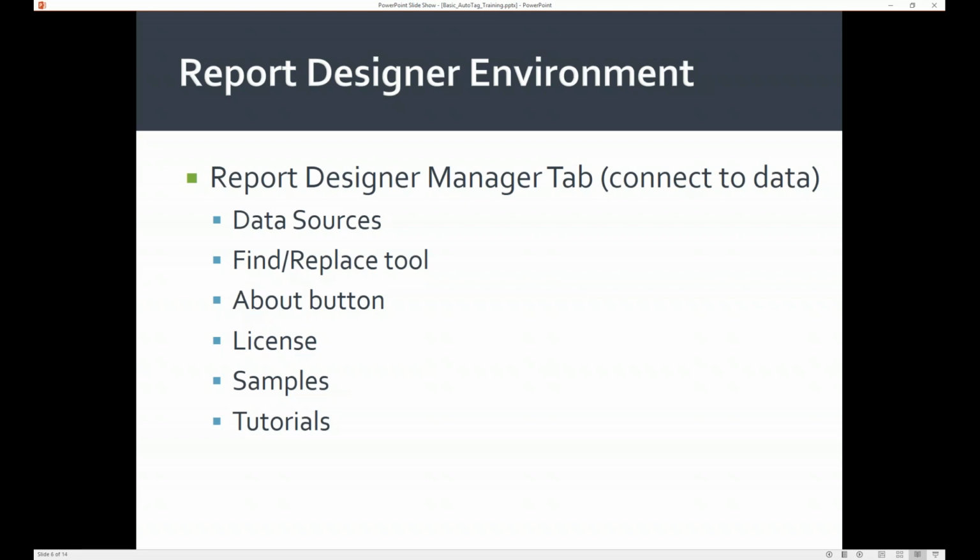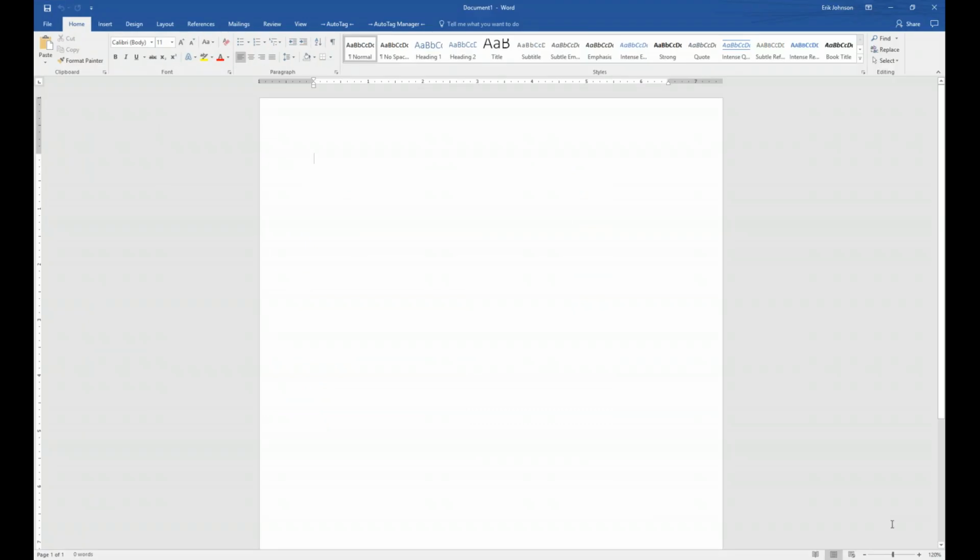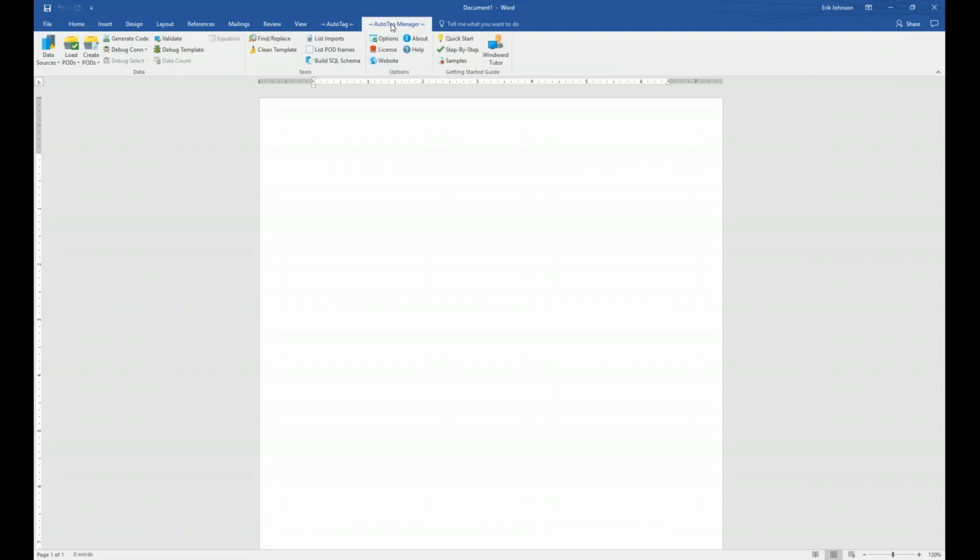So let's go ahead and look at Report Designer. I'm going to open up a blank Word document. It's opening on my other screen. Just opened. I'm going to drag it over now. Okay. So when you install Report Designer, there will be two tabs added to your Word ribbon. This Auto Tag tab and this Auto Tag Manager tab. For right now, let's go ahead and look at this Auto Tag Manager tab.